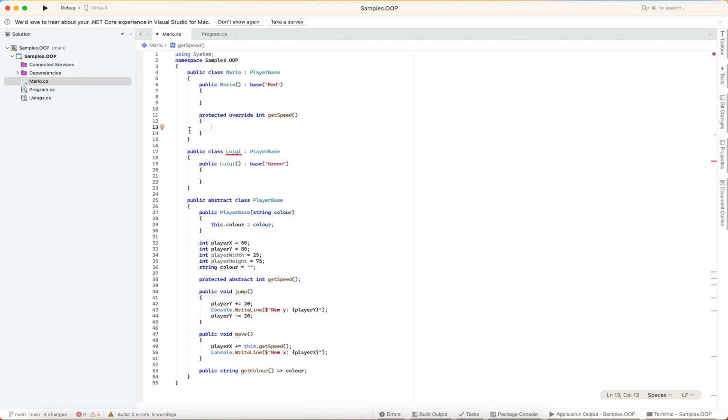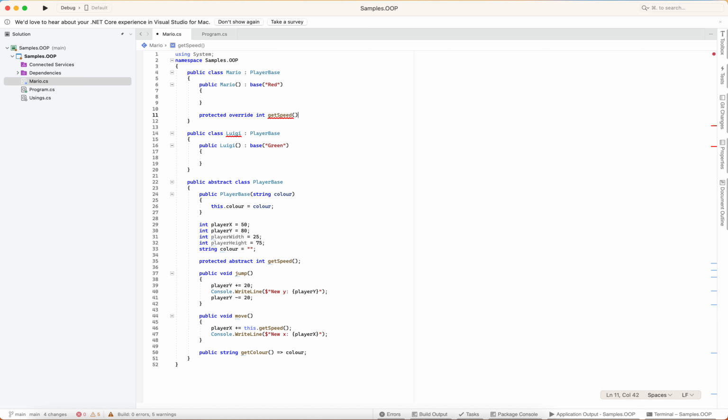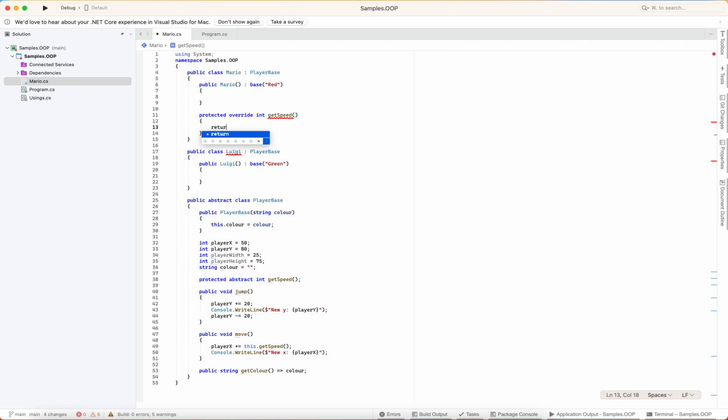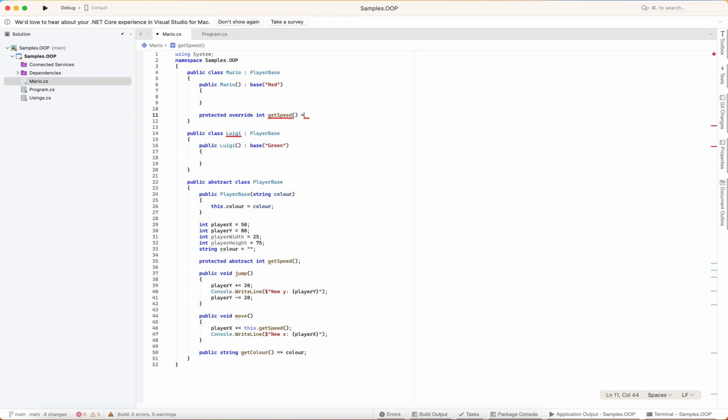All we want to do here is for Mario, we want to return 30. So I'm being a hipster and I'm using the lambda function. I could have just returned 30 here. I only highlight that if there's anybody watching this who doesn't like the hipster programming with the fat arrows.